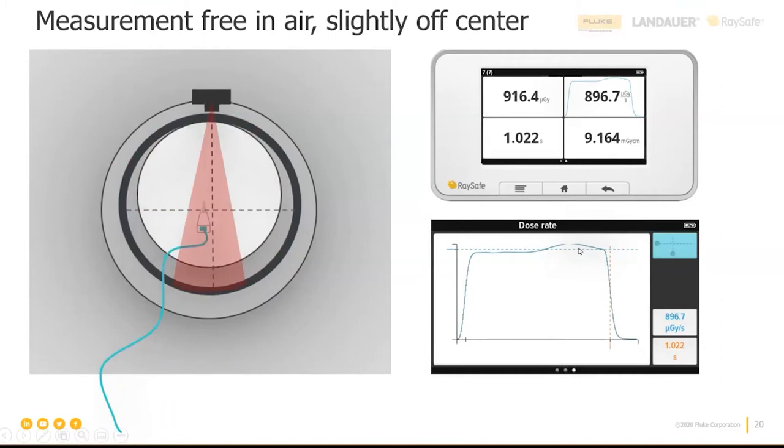We have a peak where the X-ray tube is closer to the sensor. And what happens then to the values? Here is the previous measurement where it was perfectly centered. So the DLP value is higher, and when it's slightly off center, we get a lower reading. So it's not a huge difference, but it's still important, and you can use the waveform to check the positioning to assure accurate measurement.